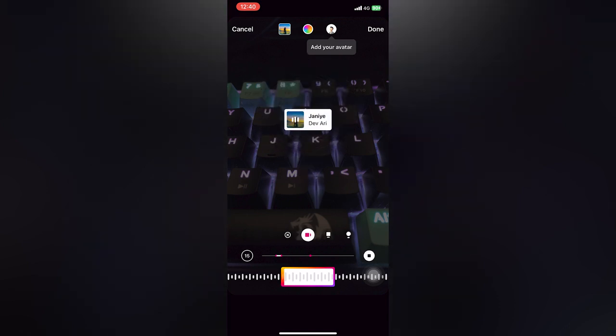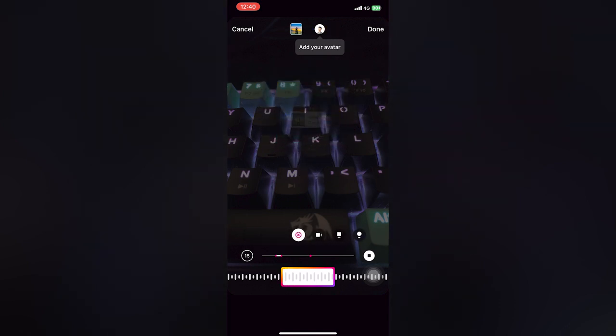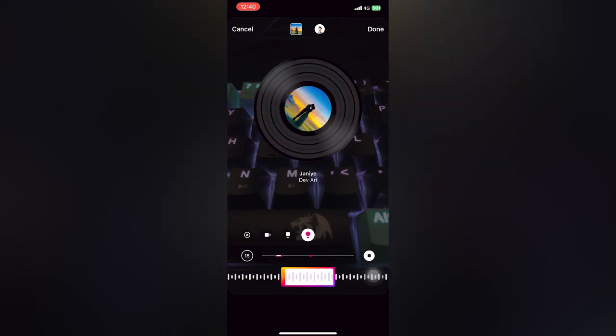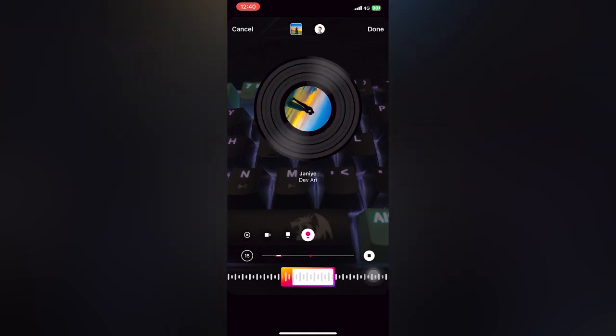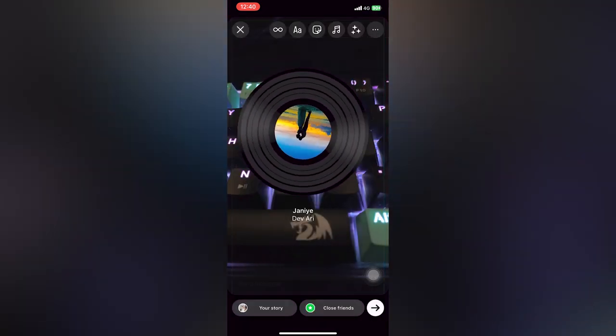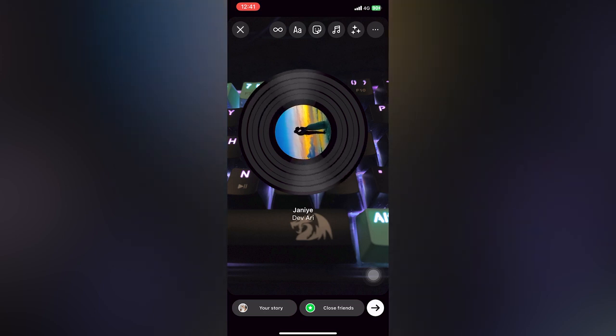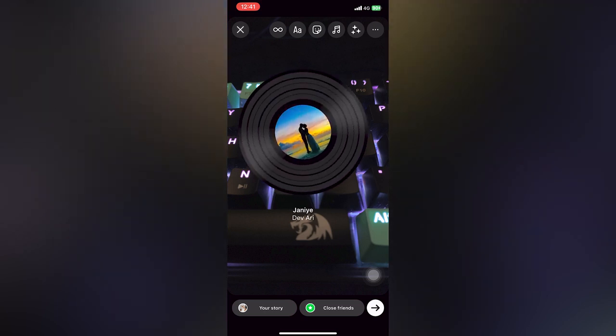If it is not, it might be in this mode right here. All you have to do is scroll right or left in order to select the vinyl record sticker. Once you have done that, you can resize it. And yeah, that's pretty much it on how you can add the vinyl record sticker on your Instagram story.